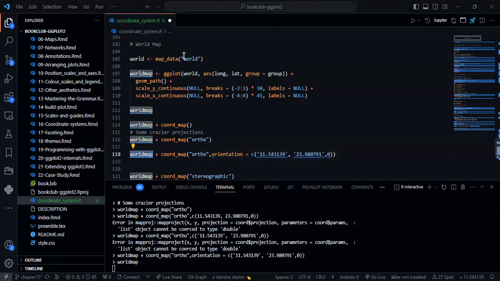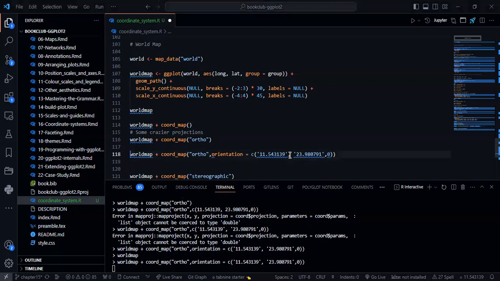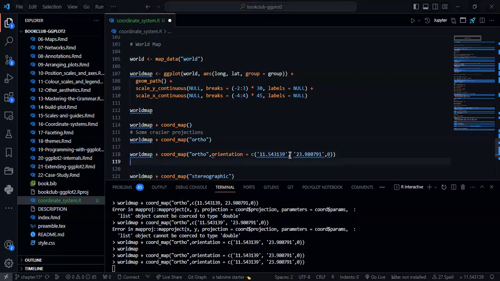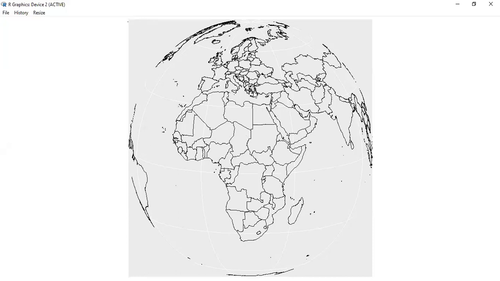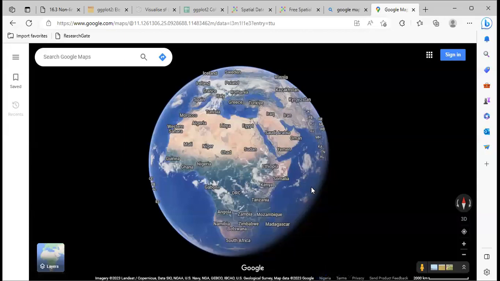So when I run that, let me be sure that I'm correct. When I run that, there is no error message, so let me check the map. Okay, it's here. We can see the same map we were looking at in Google. This is the same map here in R. So this is the initial map, this is our view of the map.